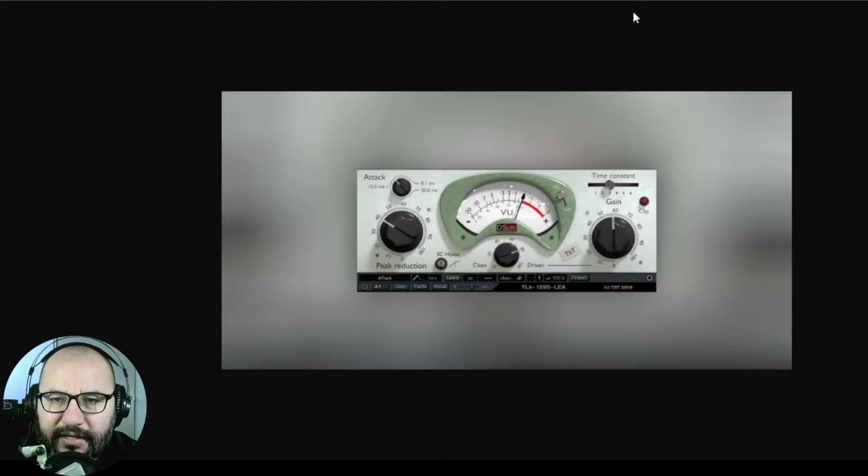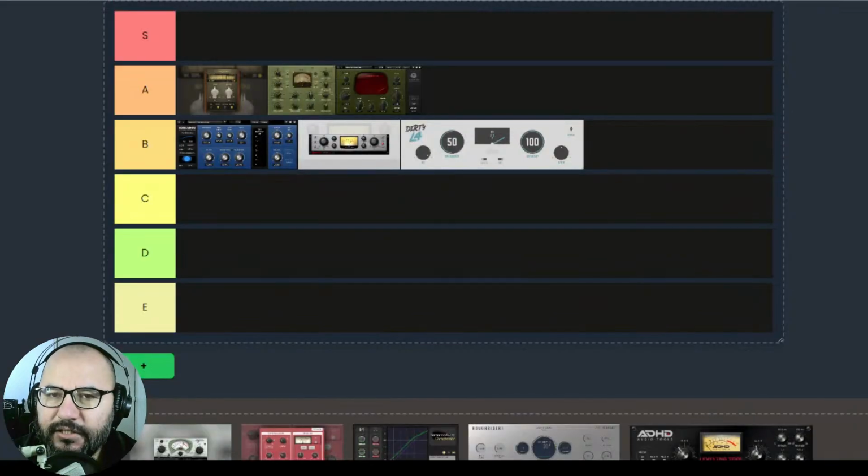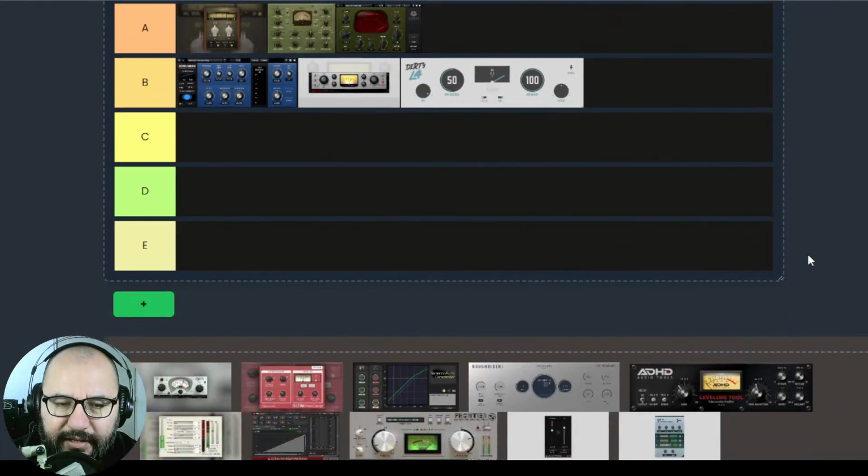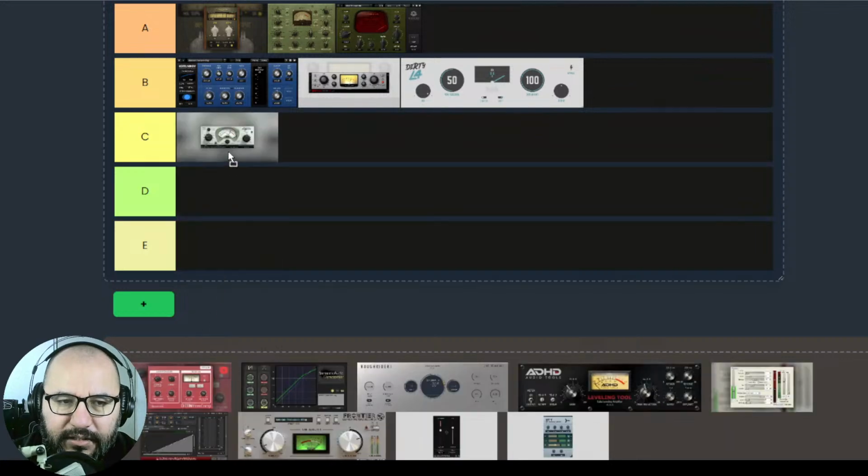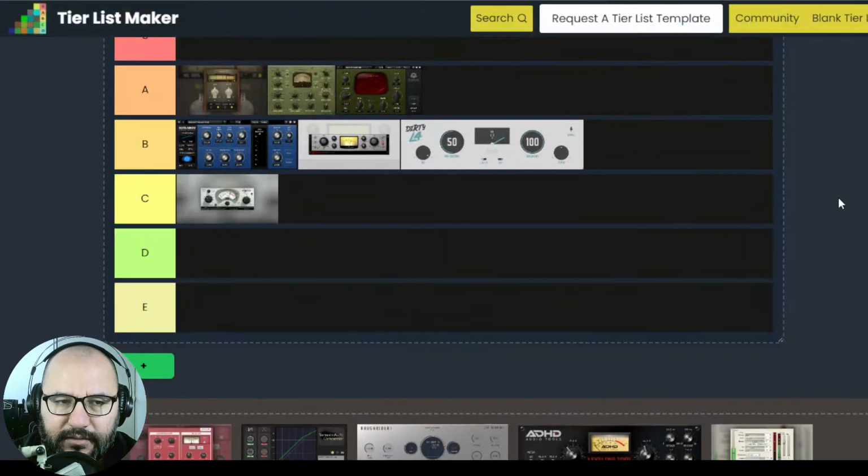Alright, so there it is. And this compressor, I used it a long time ago. I definitely don't use it anymore. It's very old, so I'm gonna put it here on the C. Okay.